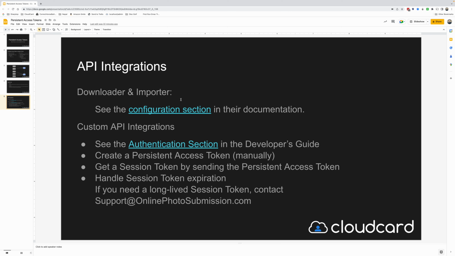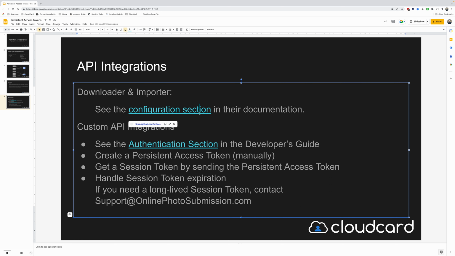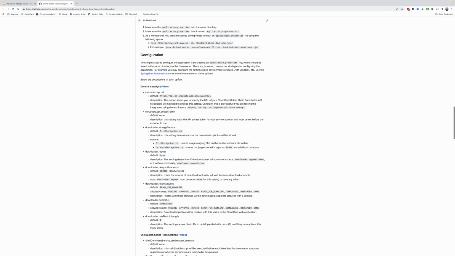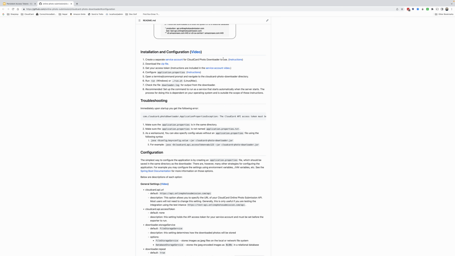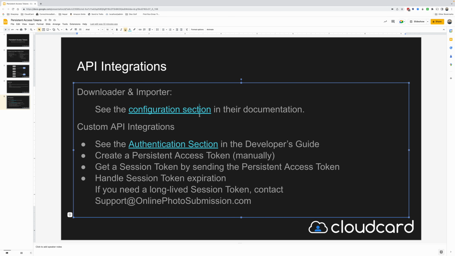Okay, so for the downloader and the importer, there's very little that you need to do. In fact, it's largely covered in the documentation already. Let me just click this link here. It shows right here how to configure the access token. There's even a video right here, which walks you through the actual creation of the persistent access token and what you need to do there. So I'm not going to go into that too much. It's very straightforward. But I am going to talk about custom API integrations, right?